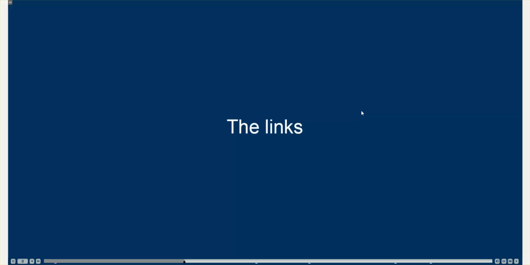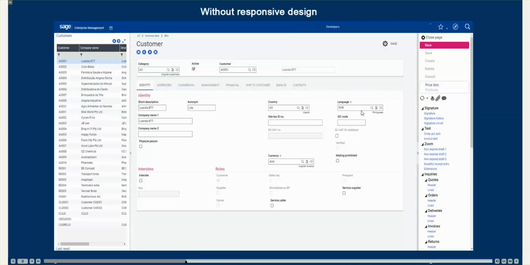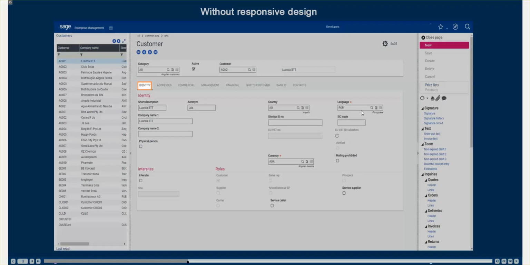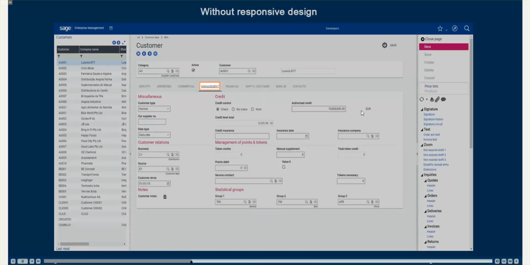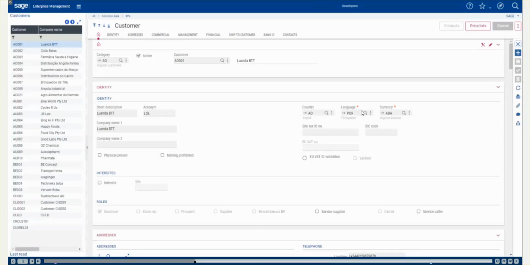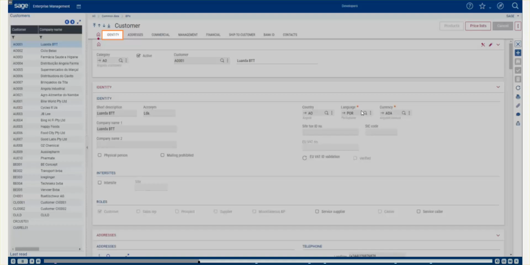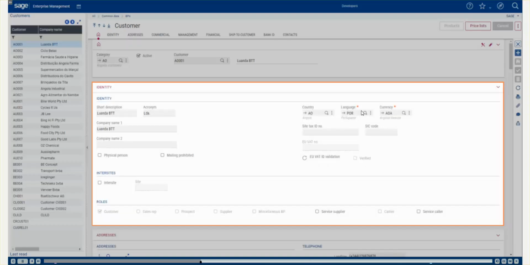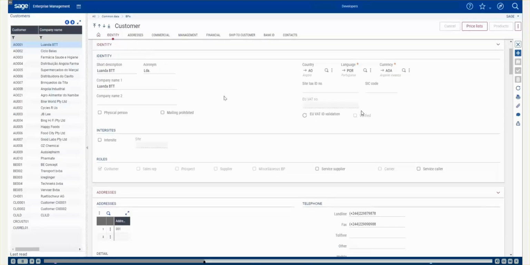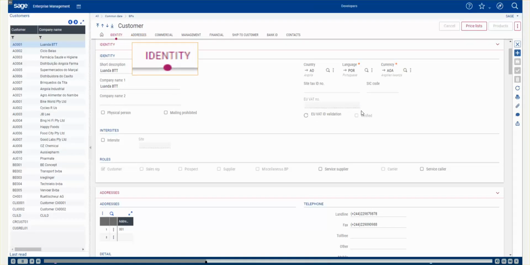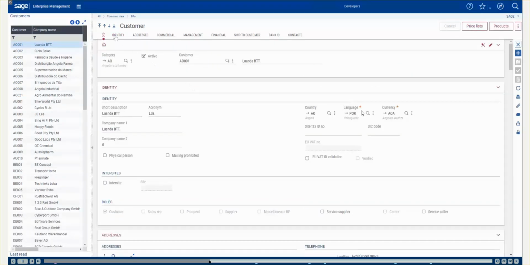The links. On the non-responsive mode, you have to click on tabs to access their content. On the responsive design, links have replaced the tabs. This is a link, and this is a section. To jump to a section, click a link in the top bar. The dot under the link indicates that you are currently in this section. The dot moves as you change sections.